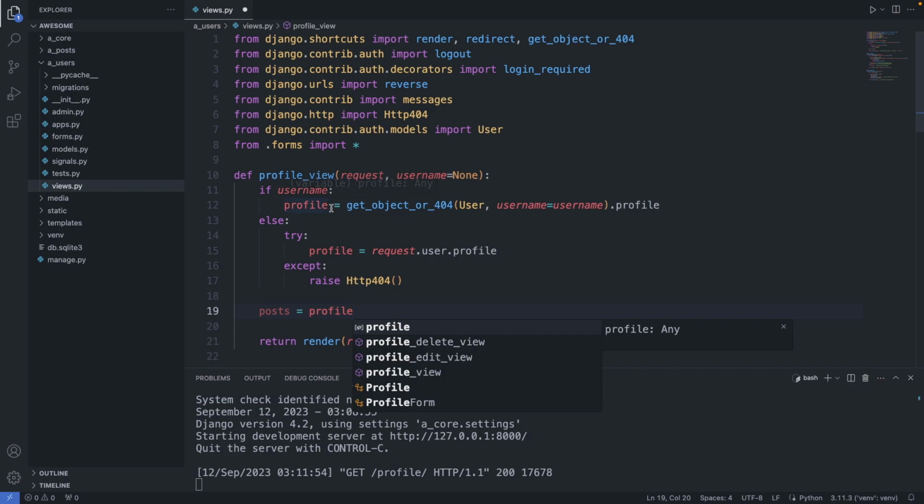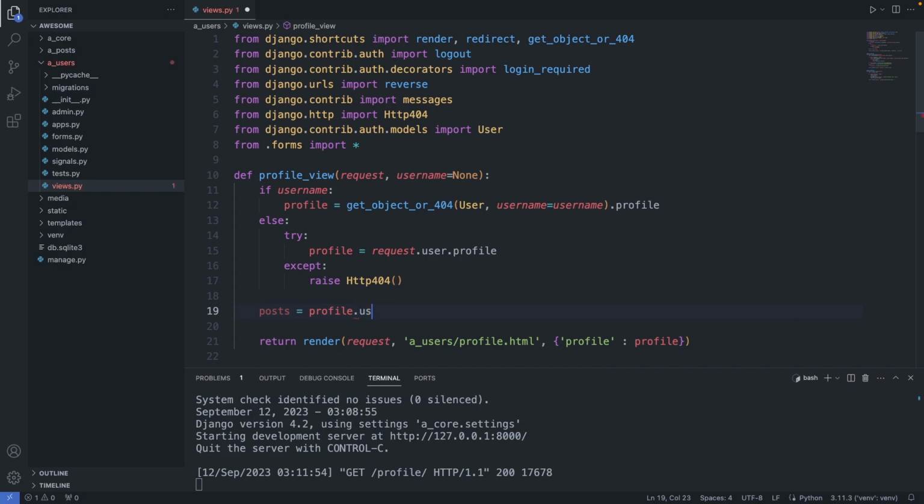One profile object here is taking the username, and the other one underneath is the profile of the logged in user. So we're grabbing this profile object and we say dot user. So we're accessing the user model, and from the user model we can get all the posts. So dot posts dot all, like that.